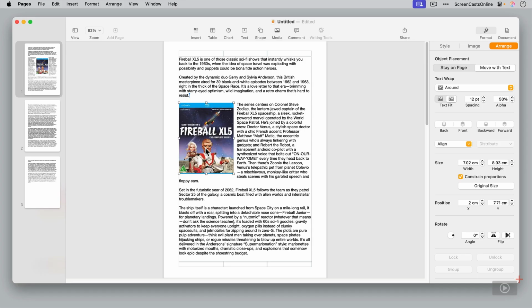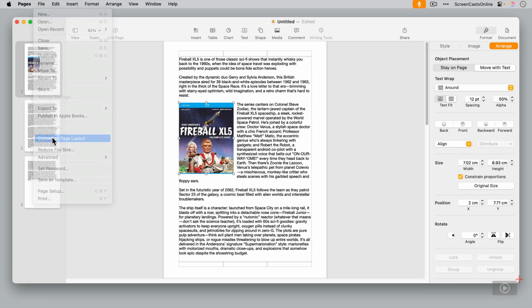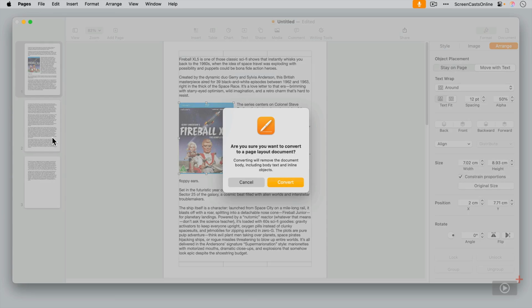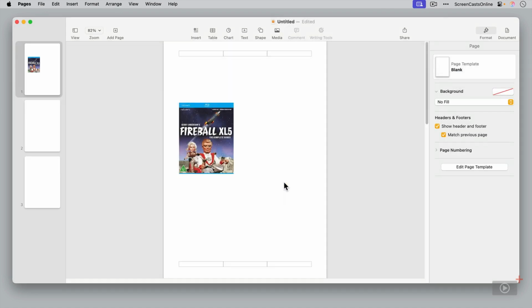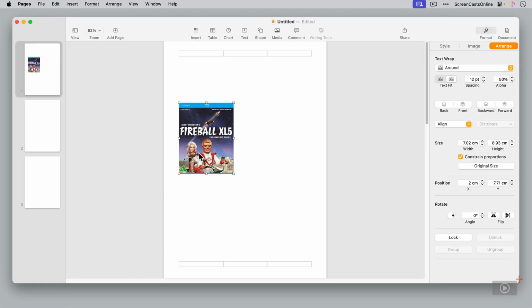If I wanted more flexibility in how to arrange objects on the page, I would probably want to go to layout mode. And I can do that quite easily if I go here and say Convert to Page Layout. But again, you do get a warning that converting will remove the document body, including body text and inline objects. But if I go ahead for the purpose of this demo and say Convert, you'll see that the body text has now gone. I could do a Command Z to get that back if I needed to, but I've intentionally gone to page layout mode.